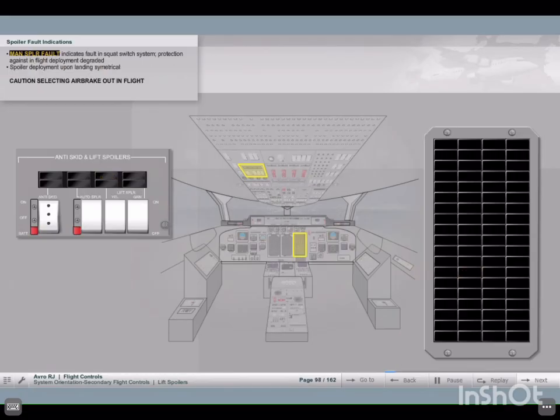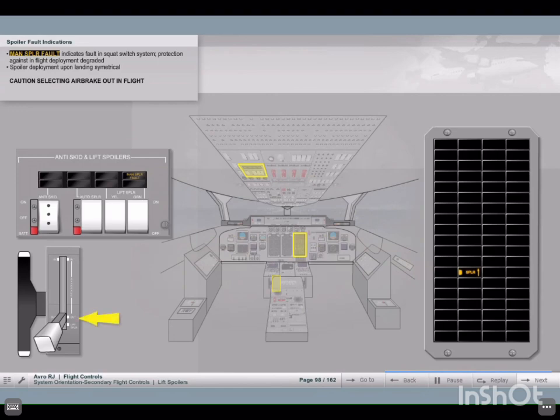The manual spoiler fault caption indicates that there is a fault in one of the squat switch systems. Protection against in-flight lift spoiler deployment is degraded. On landing, some or all of the spoilers may deploy, but deployment will always be symmetrical. Caution must be exercised in selecting air brake fully out to avoid inadvertent lift spoiler selection.